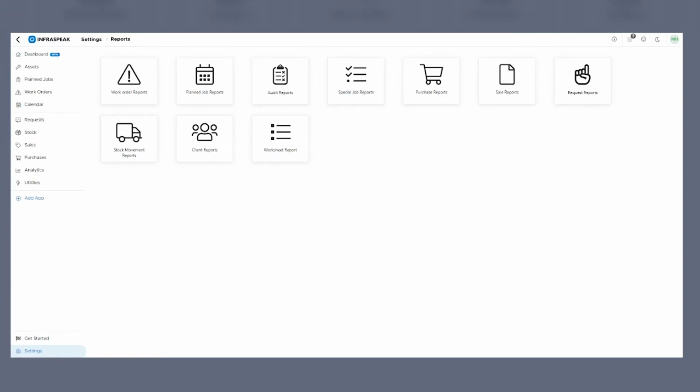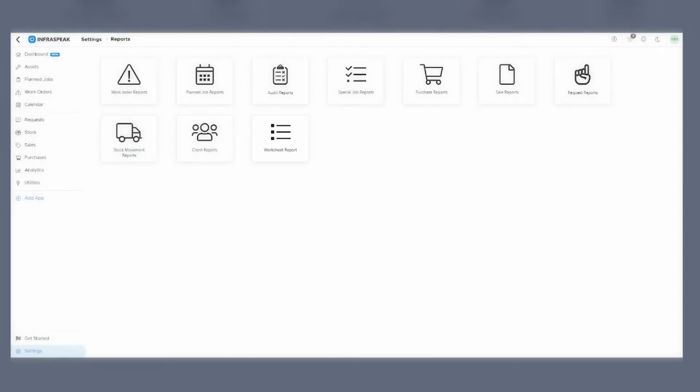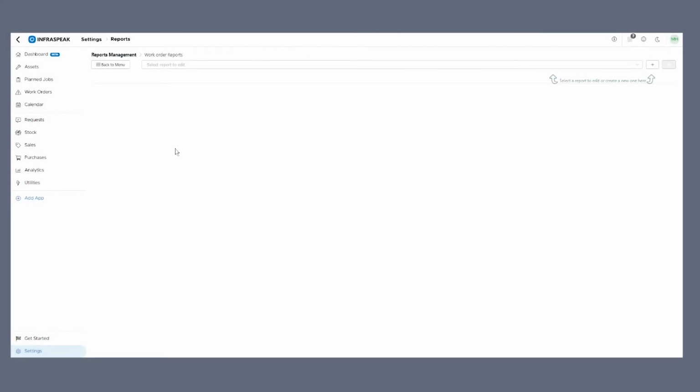So here in this section, we're going to be able to choose which type of report we want to customize. You have options such as work order reports, planned job, audit, special job, purchase, sale, request, stock movements, client reports, and worksheet reports. I'm going to select work order reports as an example. Now if you click here on the arrow, you'll have a little drop-down list of the already existing work order reports that are here. They might be default, or you might have already added them previously.